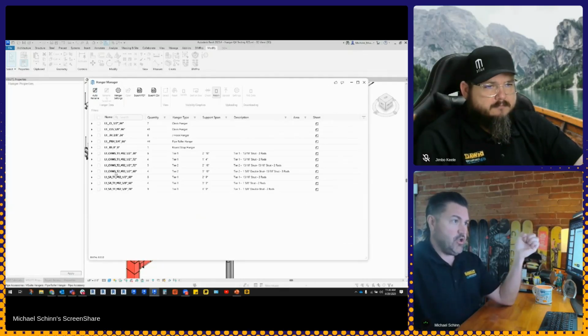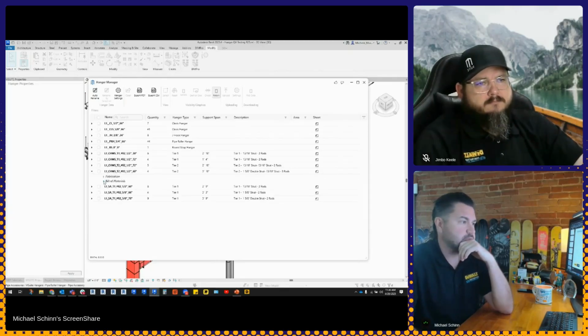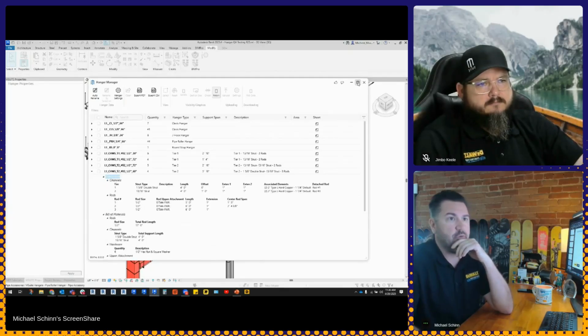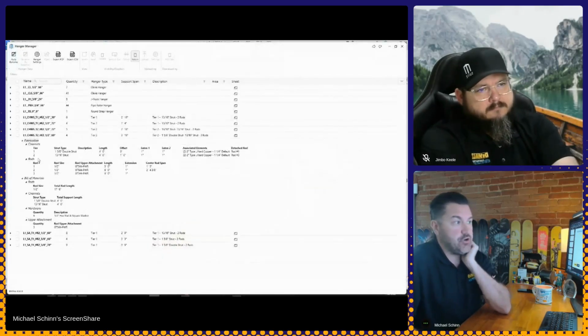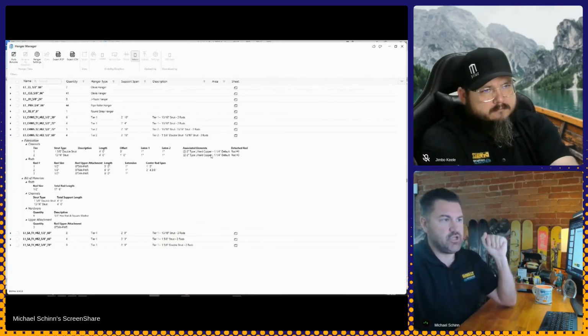So you can see we've got all of our trapeze tier 2. It's pulling in the services that are assigned to that. So I can go in here and let's check out the 3 rod that we made. Yeah, here we go. So we expand this. Here is the full bill of material for these hangers. We know tier 1, tier 2, the structure of it, the length, the rod offsets for each of the tiers.